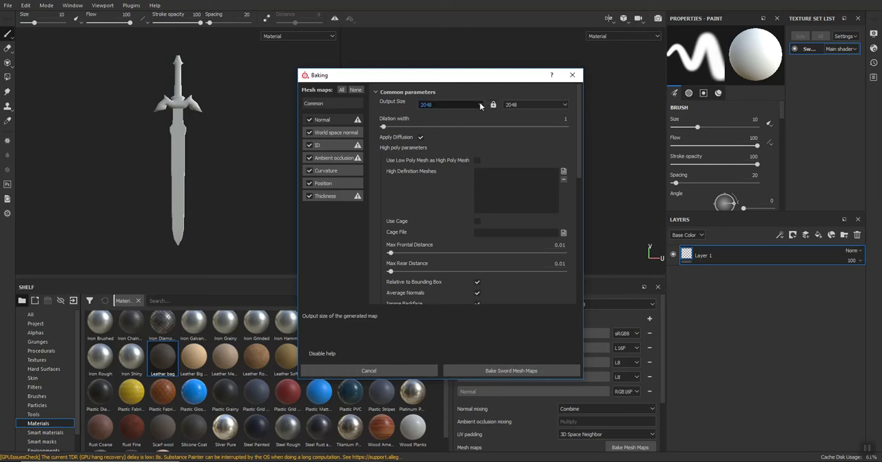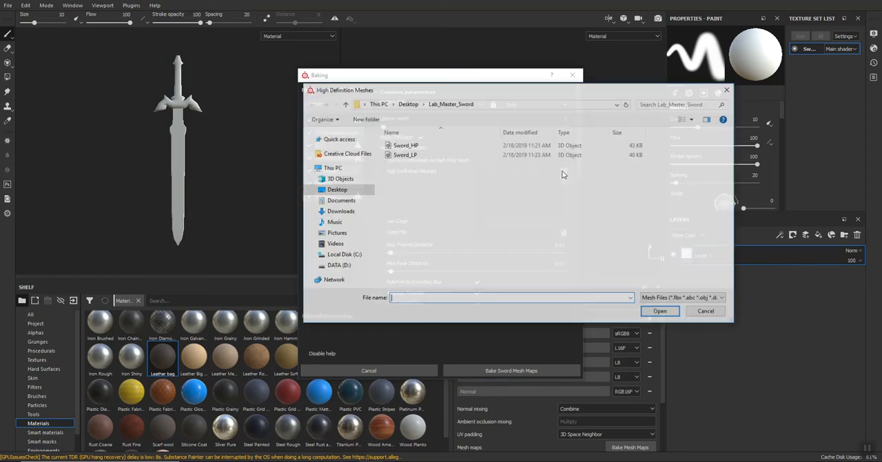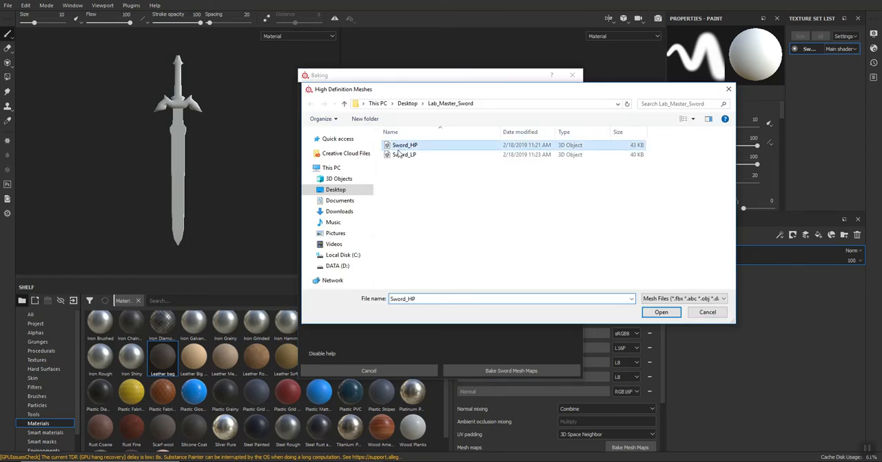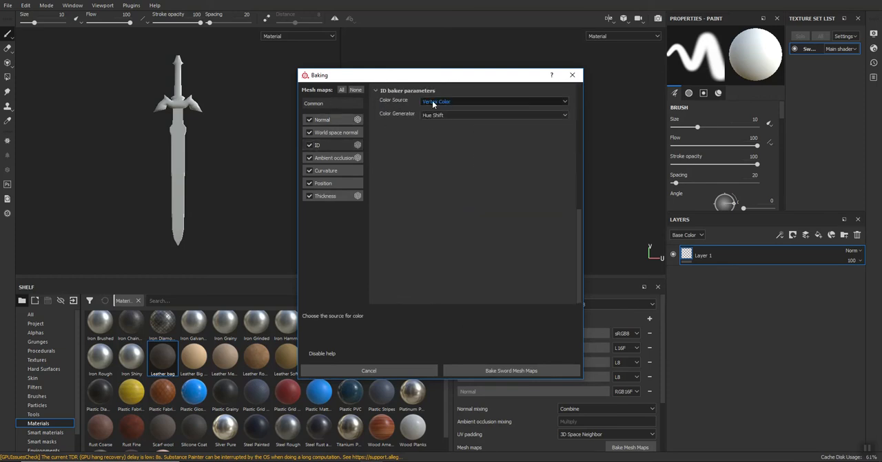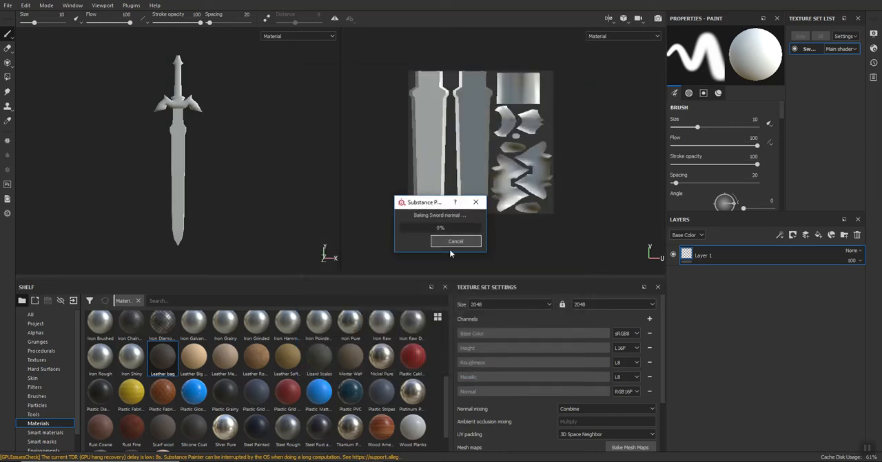I want to change the output size to 1024 by 2048. I'm going to click High Definition Meshes and select the high poly and say Open. The rest of these settings I'm going to leave at default. I'm going to go to ID and change ID Baker parameters to Material Color and say Bake Sword Mesh Maps. Now it's going to go through and bake it out.